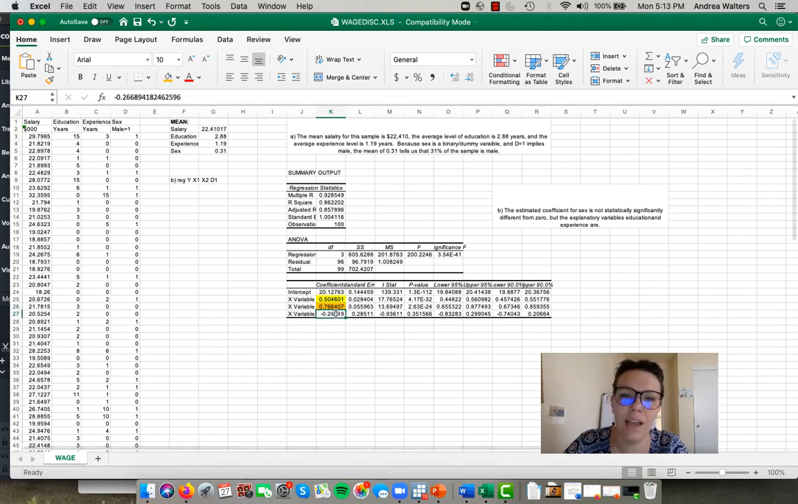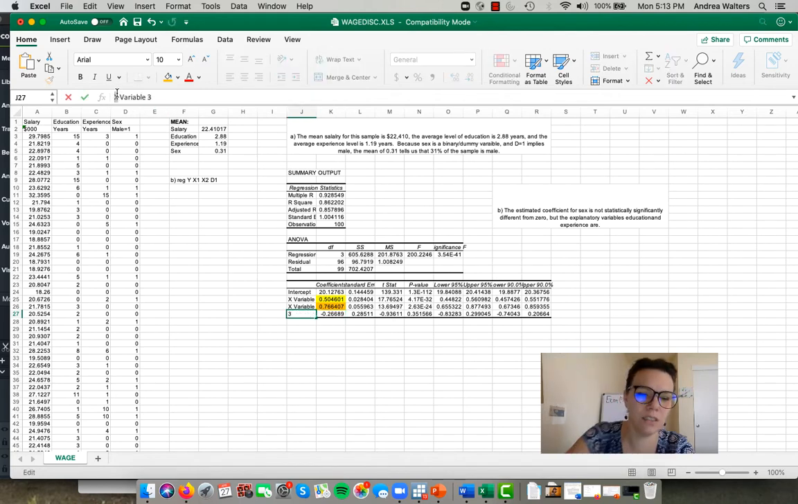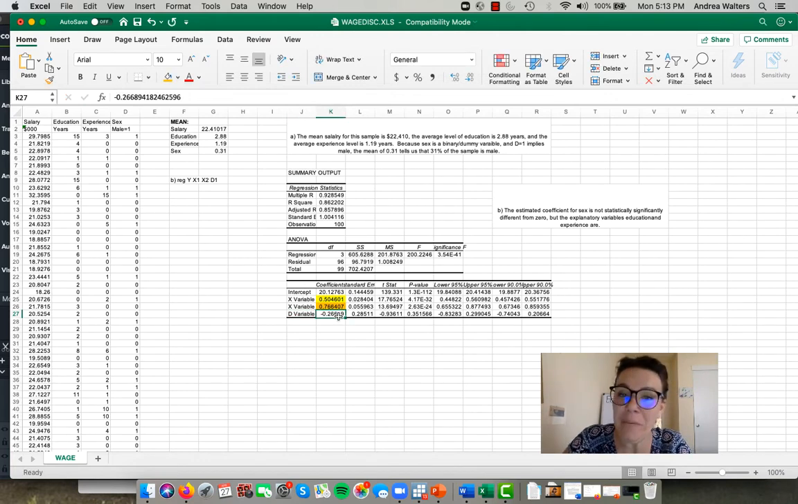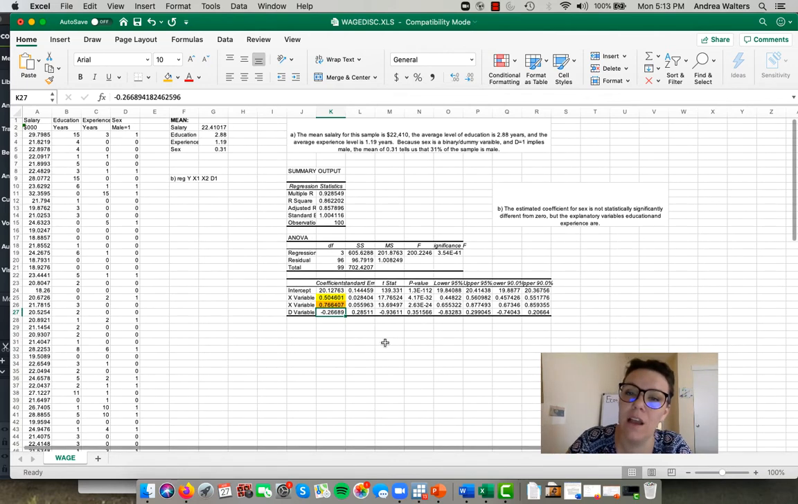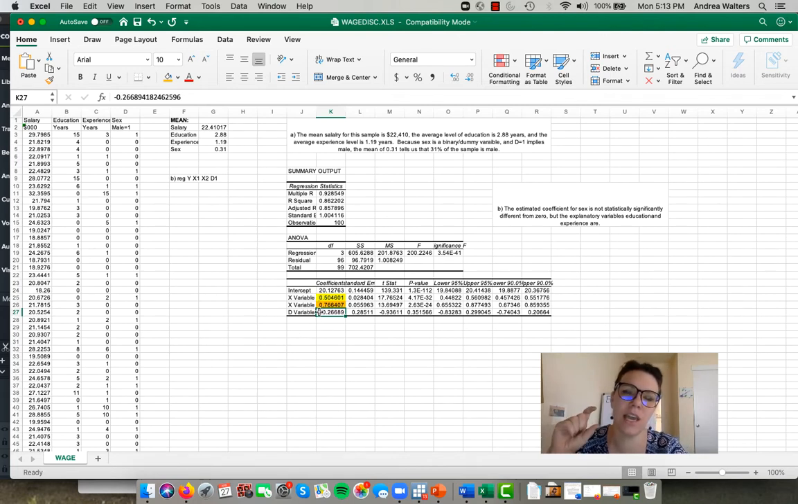And then here we have the explanatory variable sex, which is our dummy variable. I'm going to call it D. And we could say that the effect of being male is going to tend to decrease salary by $267, give or take, holding education and experience constant. So what that's telling us is that there's actually a salary burden associated with maleness. So we'll talk about that more. But then the next thing you want to do is create the interaction term.